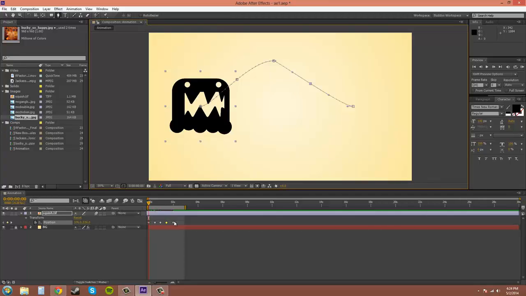So that's an overview of how to edit your keyframes, and there are more ways to edit your keyframes in different types of keyframes and other things that we'll be going over in a later tutorial.